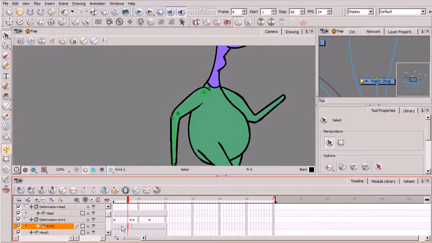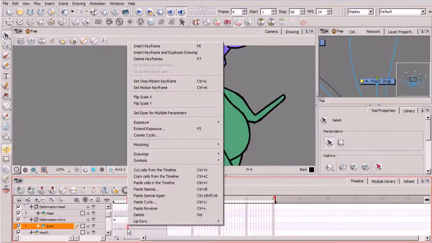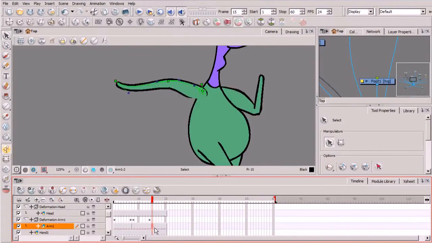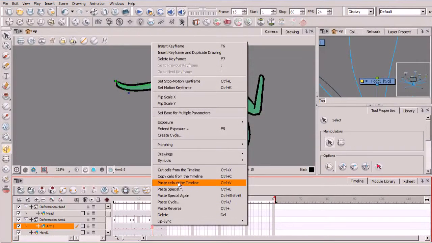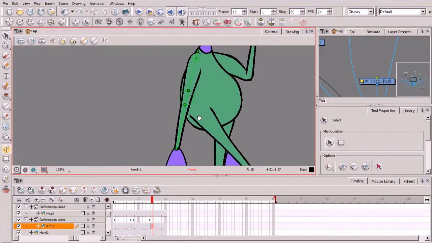Click on one of these cells, any one of them, right-click it, go to Copy Cells from Timeline, and then come out here. Let's say you want to make the switch right about here. Then right-click and go to Paste Cells in Timeline. You can see how it takes you back to that original state of the drawing, and it's already got the deformer bones dropped on it. So you can see how you can switch back and forth.